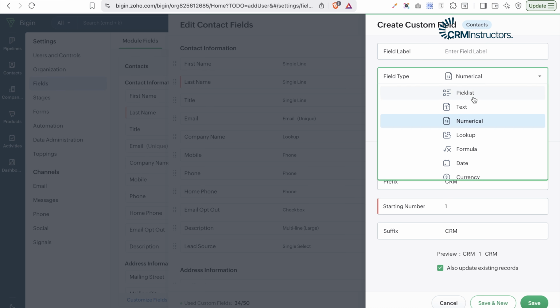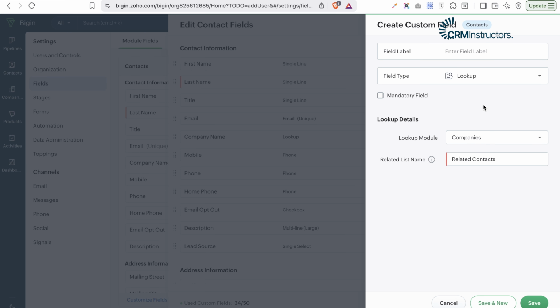So the next one we want to check is the lookup field. For the lookup field, we can create a field where we can check the different modules that we have in Zoho Bigin. For instance, we can look up deals in the pipeline, or we can look up a contact, or we can look up products. So let's say we want to connect some products to a particular contact, or to a company.